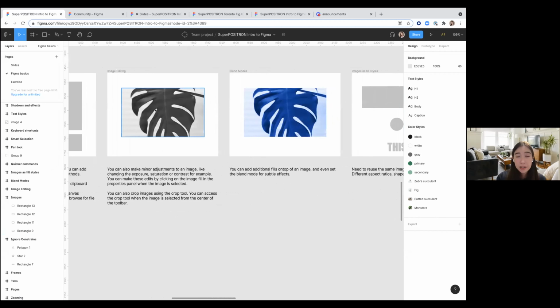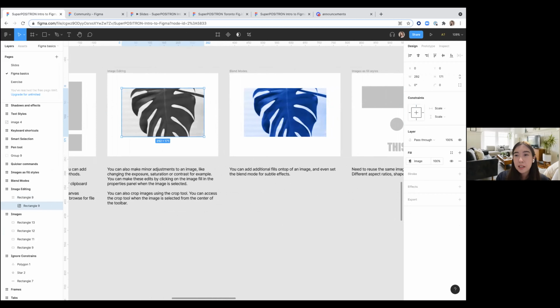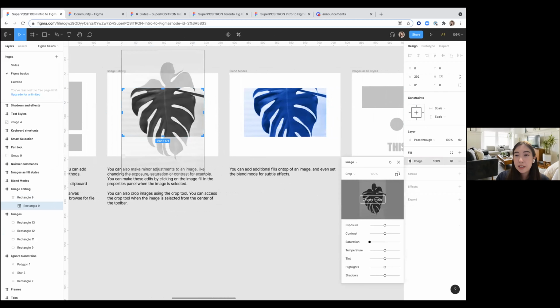For images, you can also edit different things about them. When you click on it, you can see the fill is this image here, and there are a lot of different things that you can change about it, like exposure, contrast, saturation, things like that. You can also customize how you crop it, so maybe you want to adjust that a bit. There's a lot you can do in terms of editing your images within Figma.